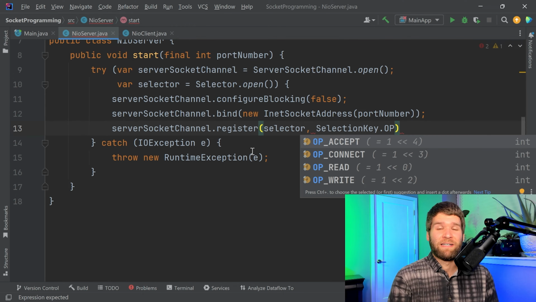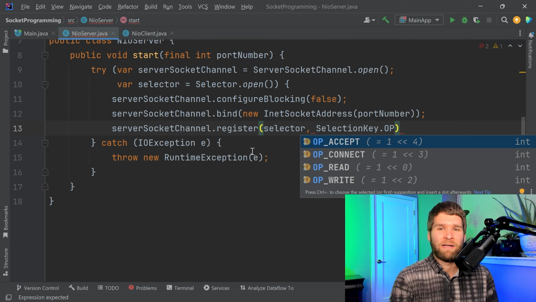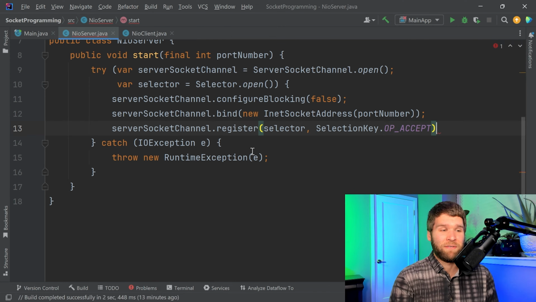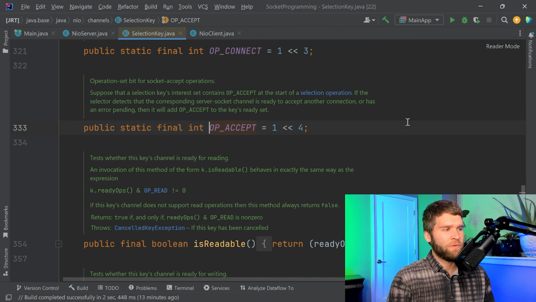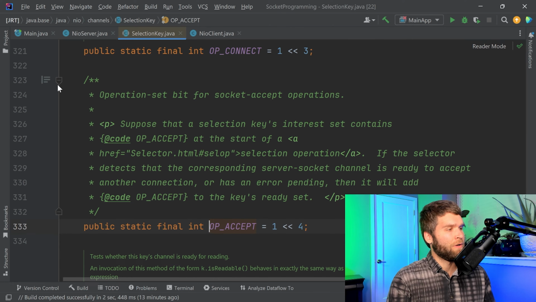So there are multiple different things that we can have our selector monitor, and that's what these are called out as here. You notice that these are all bit masks, meaning that we could have multiple of these being monitored at any one time. The specific one that we want to have being monitored right now is operation except. And if we follow the source code to operation except, we can see here that it is socket except operations.